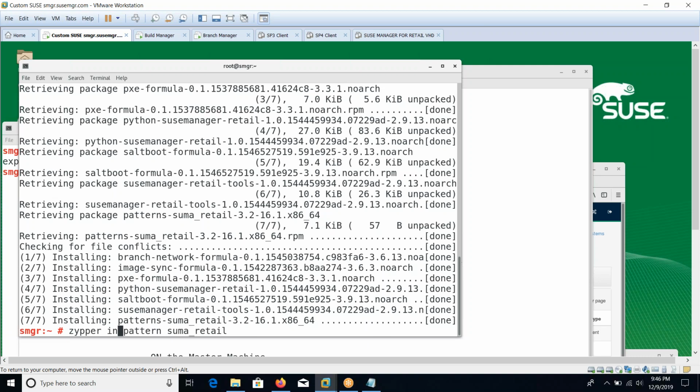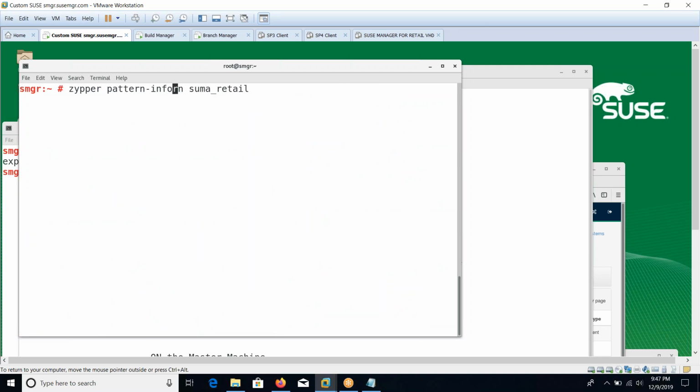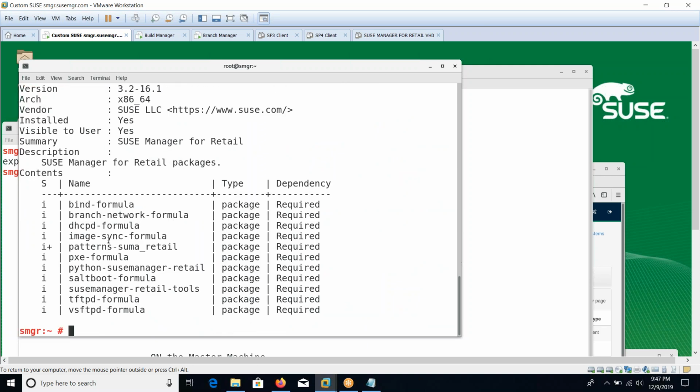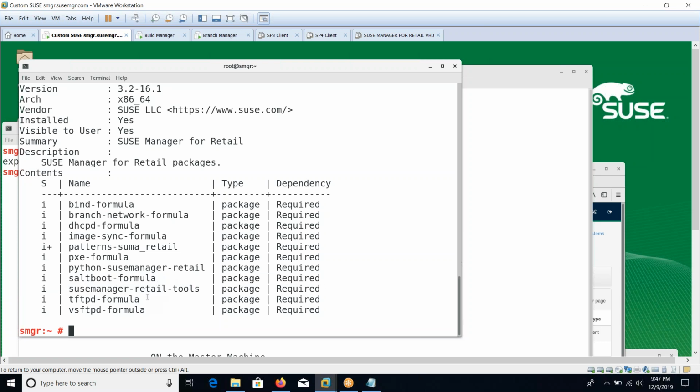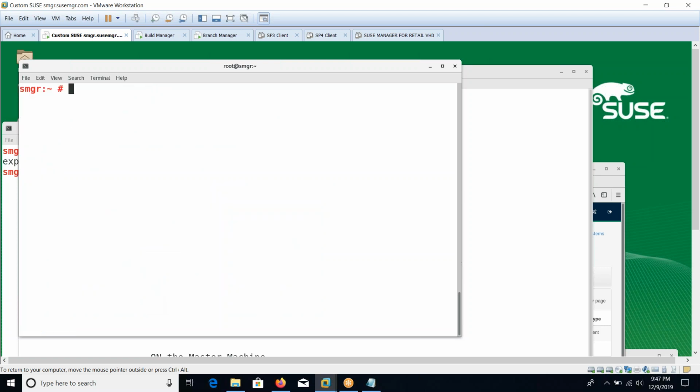Some information: the number of packages installed behind pattern-info, and I can see some DNS, some branch servers, some formulas, some salt formulas, some TFTP, VSFTPD, some salt boot formulas being installed. So yes, on the server side, on the SUSE Manager, I install this. This is the first step.